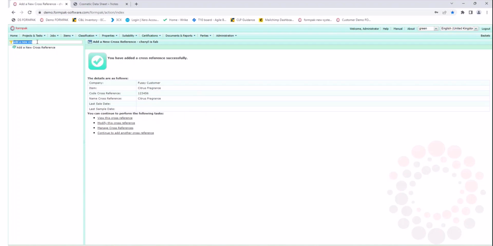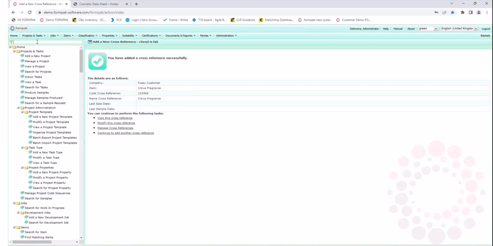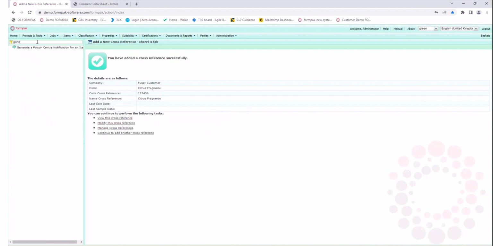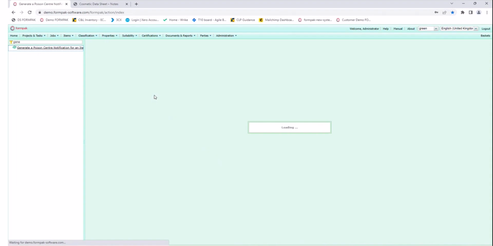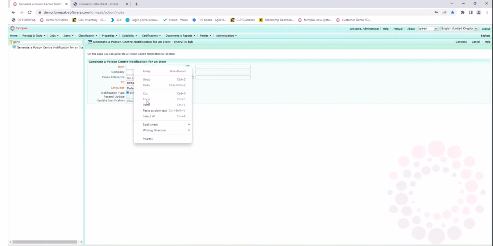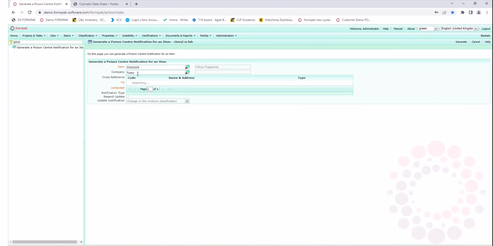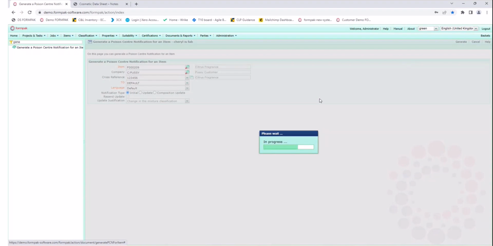And then we're going to generate a dossier. So now if we navigate to generate a poison centre notification, and put the item in. Okay, and the company. And then click generate, and then it processes it for us.